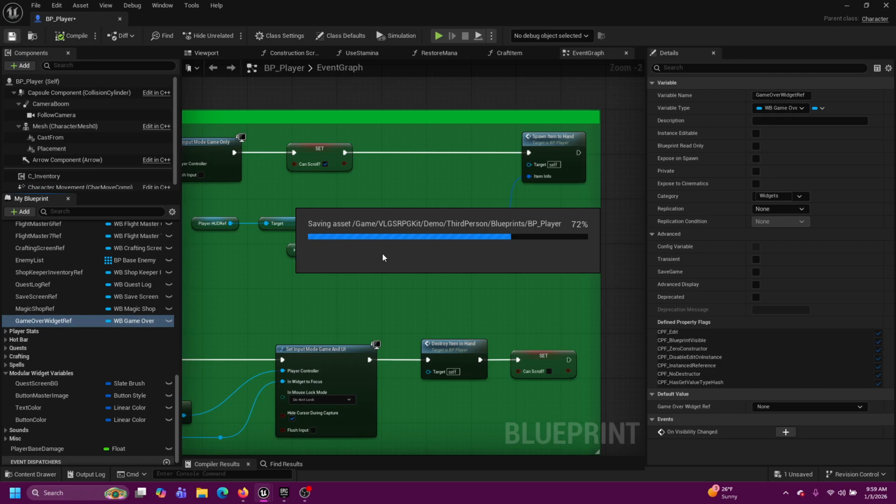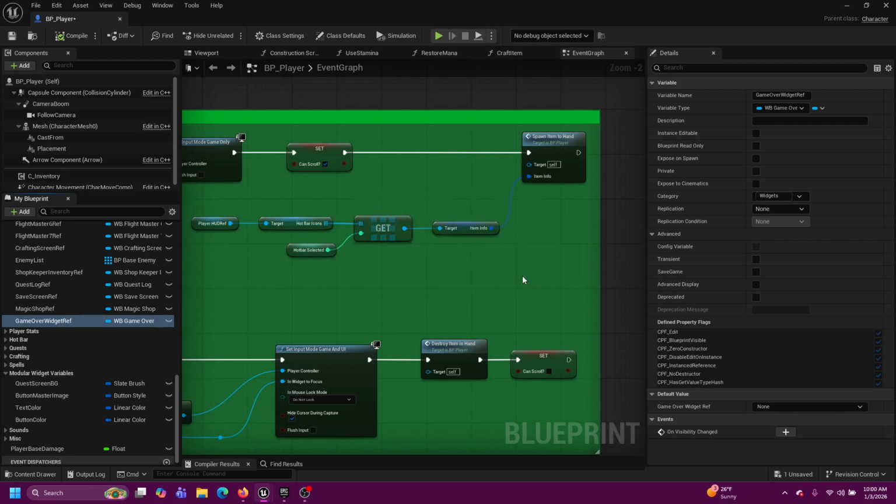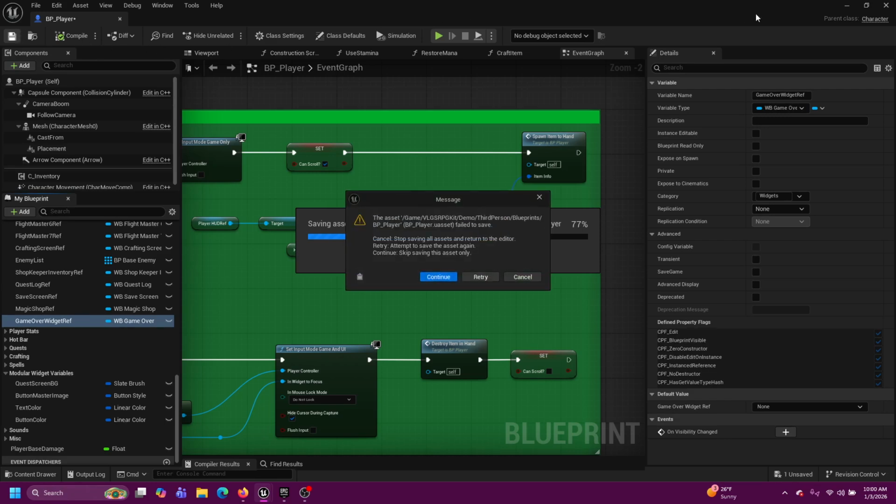So I've kind of been stewing on this. The project actually began as the compile, save, that's a very strange error.